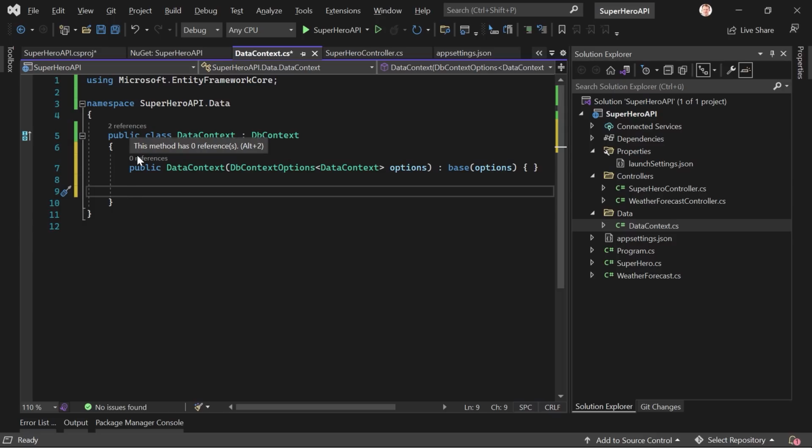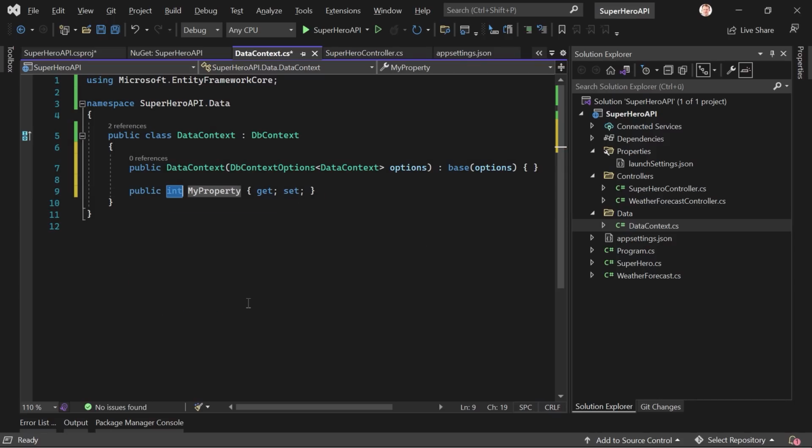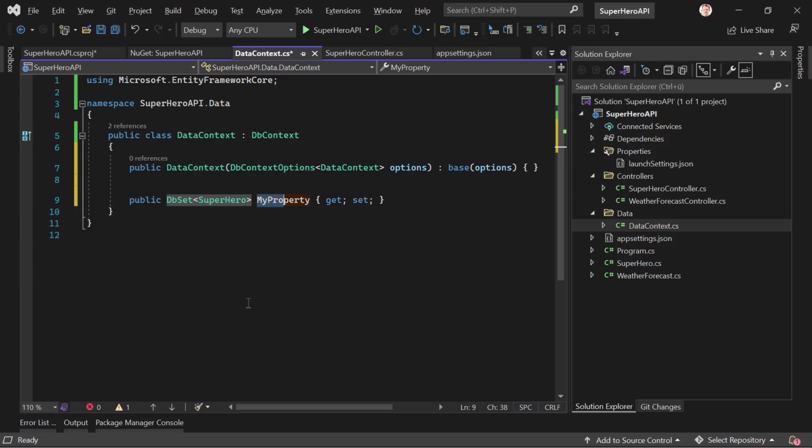And then, since we will use code first migration and we want to see a representation of our superheroes in the database, we have to add a DbSet. This is a property, so you can use the built-in snippet here, prop, hit tab twice, and then this is a DbSet of type Superhero. And we call this thing, and this is the name of the table that we will see in the database. Usually you just pluralize the name of your model. So we would add Superheroes like that. Okay, and that's it. This is our data context.